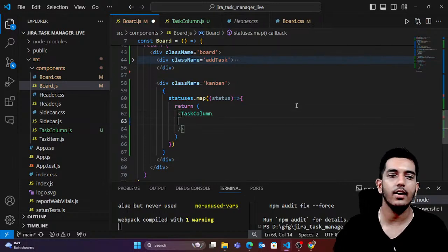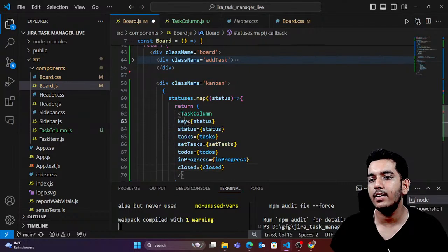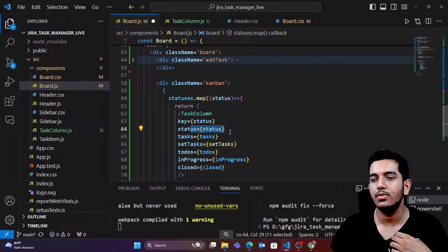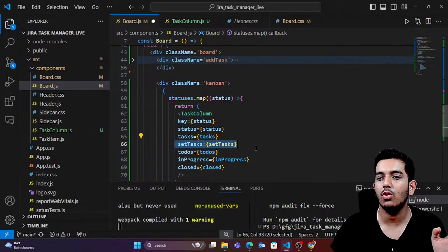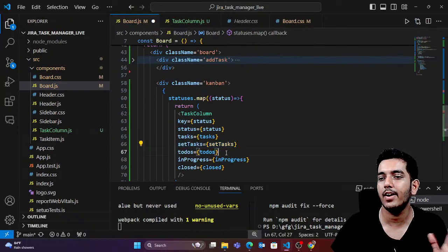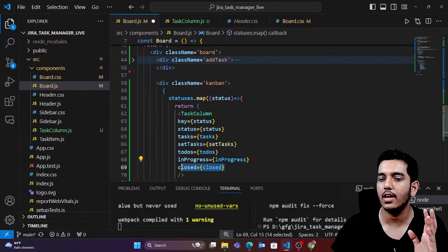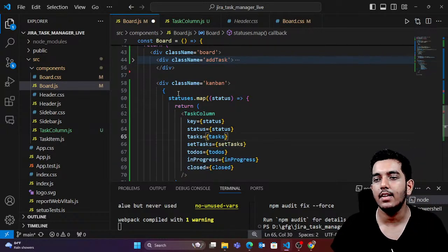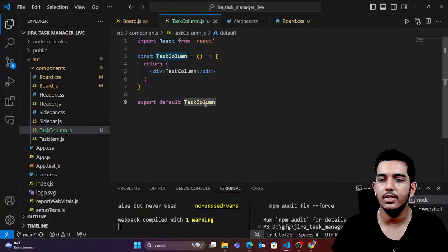And from here, guys, I'm going to send a few things. What are we going to send? We are going to send the key, whatever is the key, that means to do or whatever it is. Then we are going to send the status also, whatever status row we are creating. Then we are going to send all the tasks. We are also going to send the modify task property. Then we are also going to send the to do's array, in progress array, closed array, so that we can differentiate things in different columns. That's it. Now let's come back here, right? So you can see we are able to see the task column.